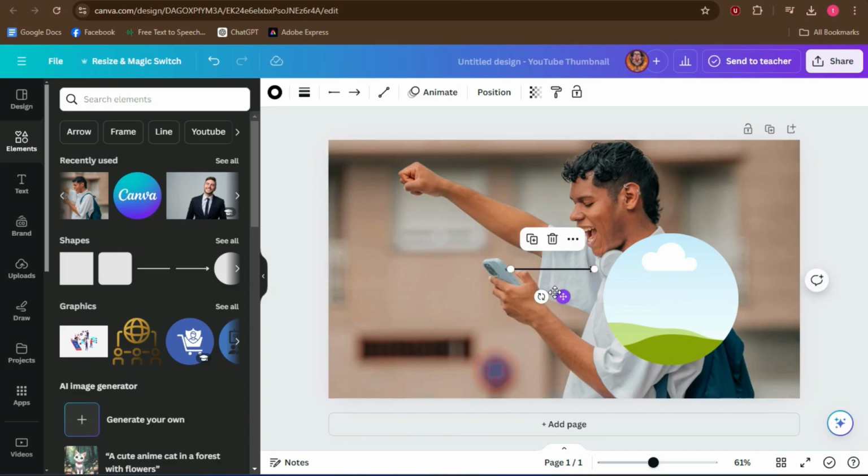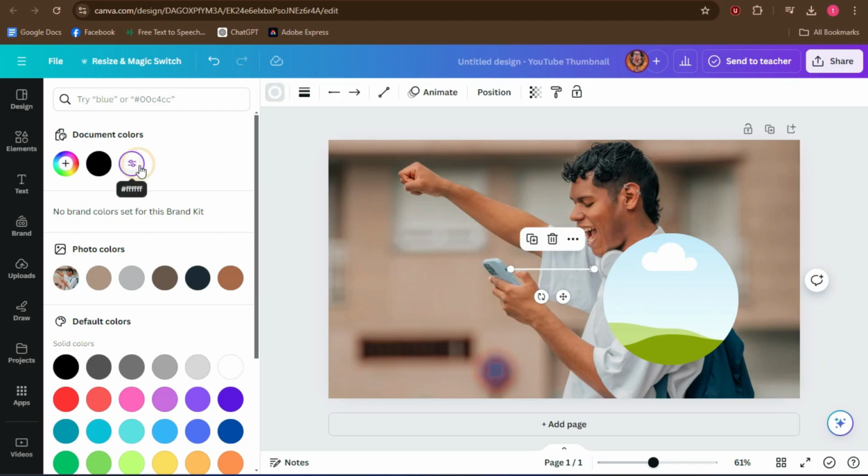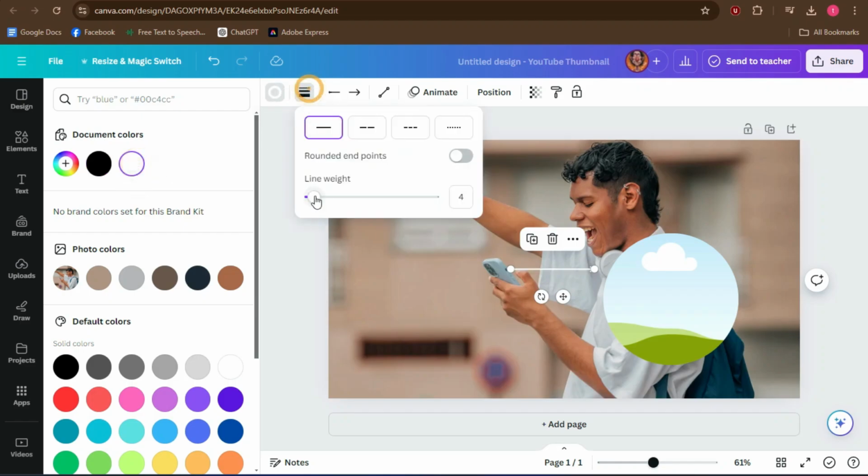Next, click on the arrow line, go to the color options, and choose any color. I chose white. Then, click on the border line. Set the line weight and increase to 5%.